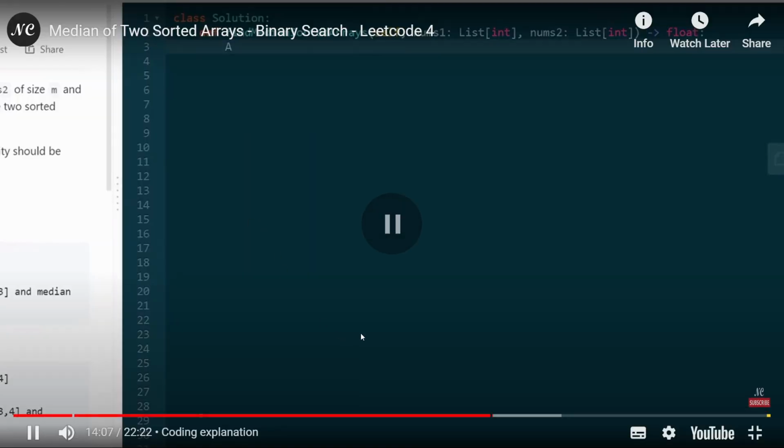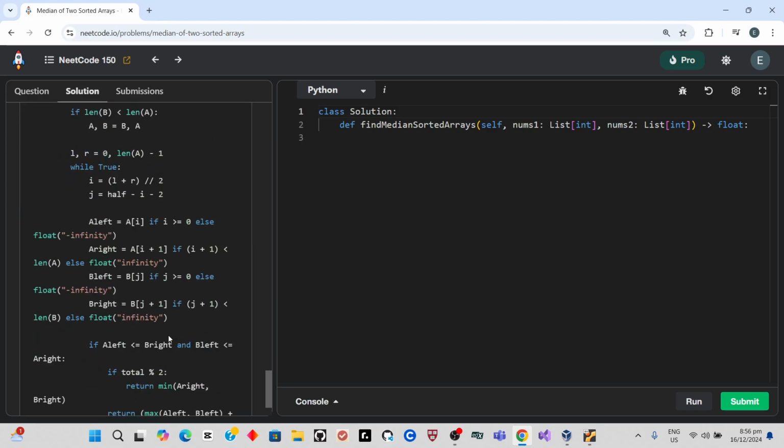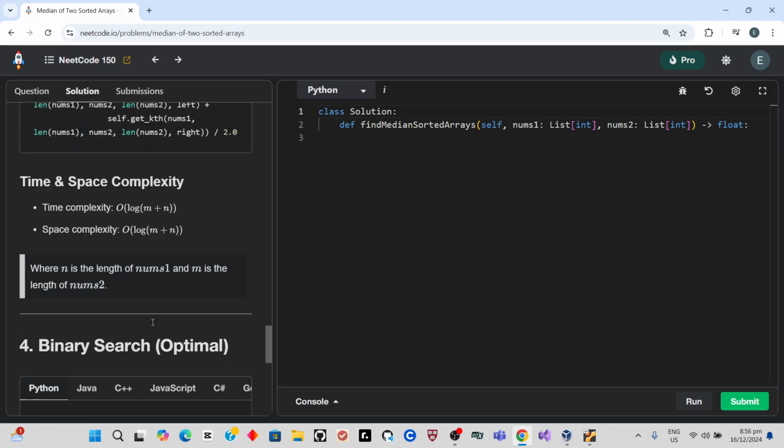So we have 2... Okay, no code, no code. I'm not checking the code. Holy shit.